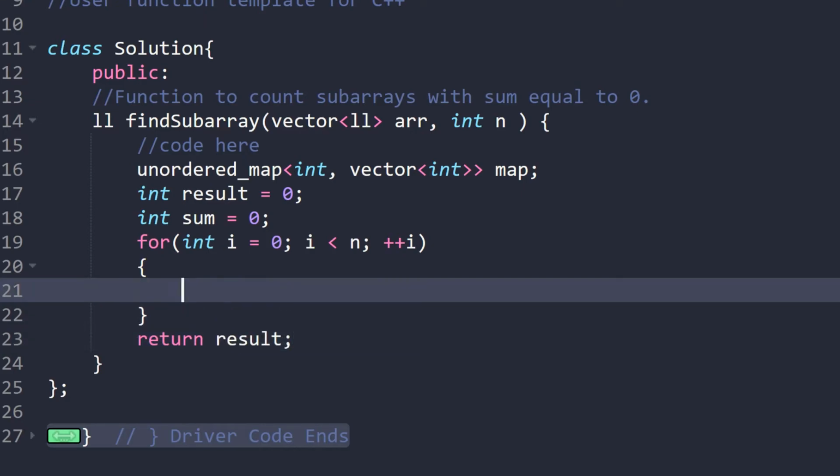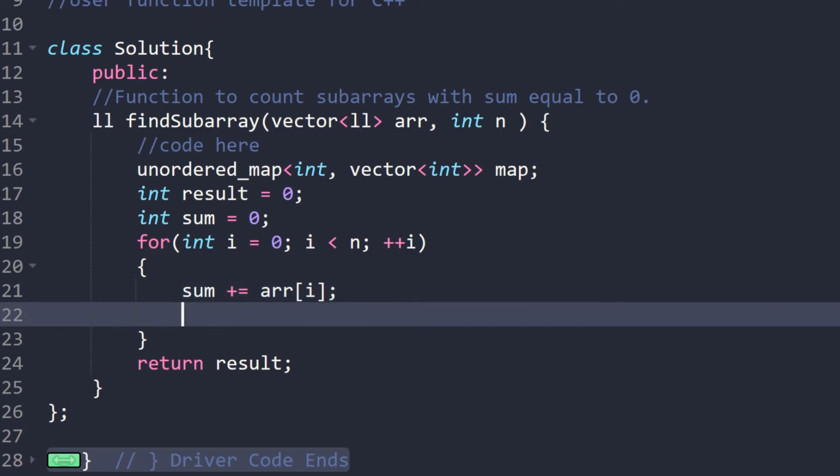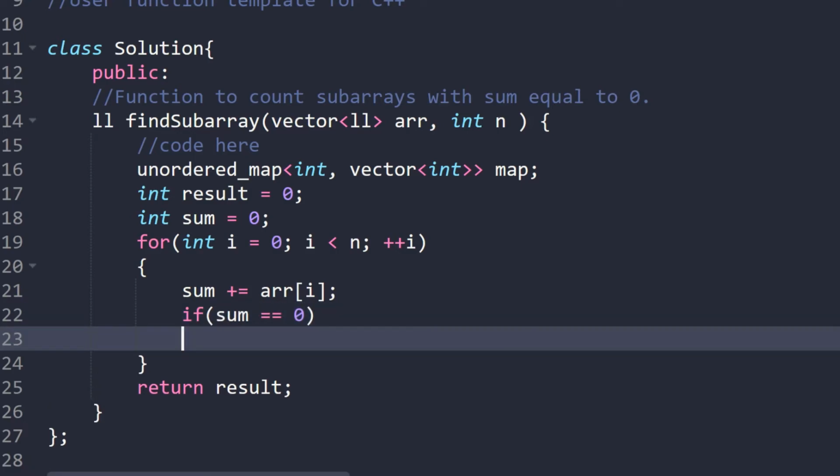So we only have a single for loop because we must do this in n time complexity. So what we're going to do here is we are going to first increment sum by the value of arr at sub i. So we're going to add in that first value, and we're going to check after adding if sum is still equal to 0.